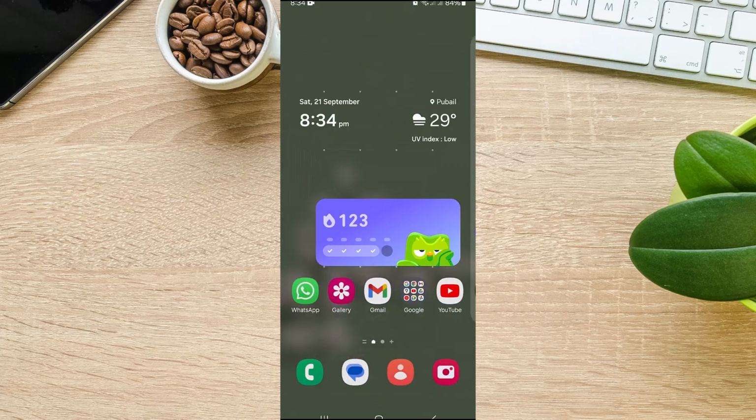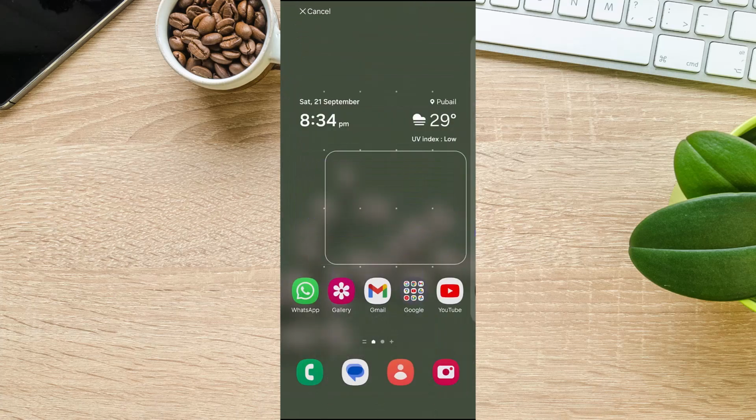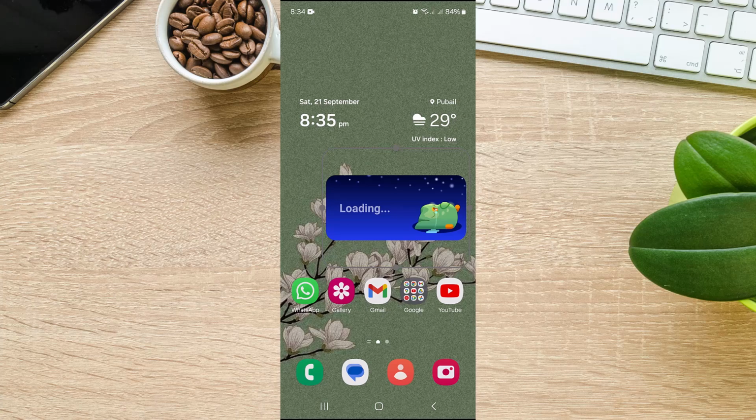And here, if you keep tapped on it, you can just drag it on your home screen and it will be added. And in the meanwhile, Duolingo will just show you your current streak and details. And yeah, that's it. Hope this video will help you out.